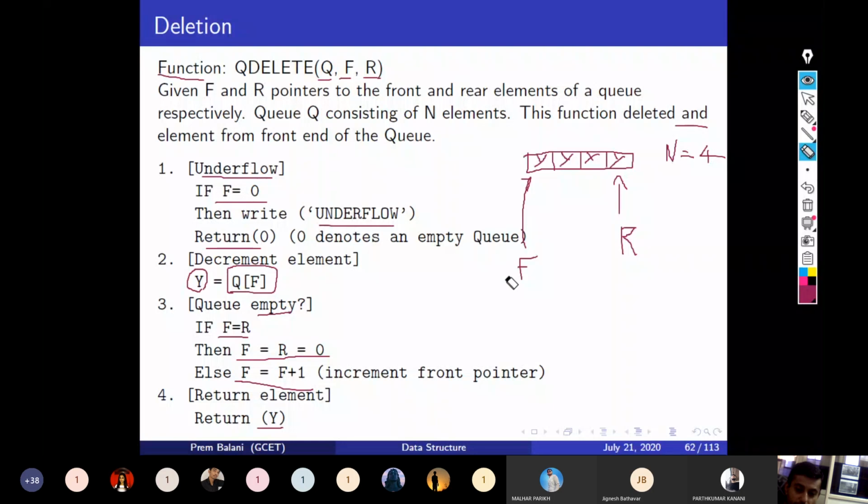F is not equal to 0, F equal to 1 right now, and you store the element which is stored at the front of the queue into Y. Then is F equal to R? No. So we will do F equal to F plus 1. So now F will be pointing to this and this will be removed, right?